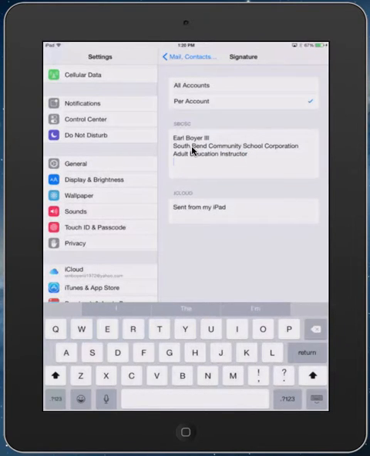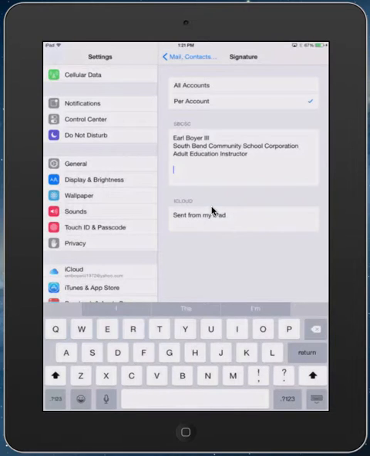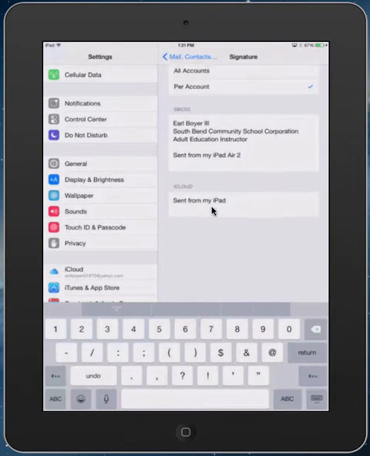And then, well, they got your email, but you can type in any additional contact information that you want to. If you look down here, this is actually what would be sent by default if you didn't do it per account. So right now, this is my default signature. And then below that, if you want to show off a little bit, you can say sent from my iPad Air 2. Okay, so then that should be good.